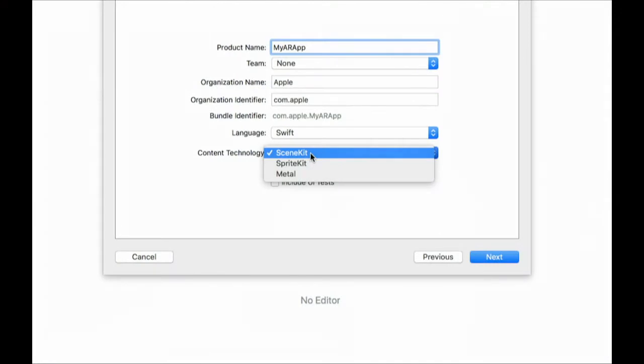The first thing that you notice when you open the new Xcode 9 is that there's a new template available for creating augmented reality apps. Let's go ahead and select that. I'm going to create an augmented reality app, hit Next. After giving my project a name like My AR App, I can choose the language, where I have the option between Swift as well as Objective-C, as well as the content technology. The content technology is what you're going to use to render your augmented reality scene. You have the option here between SceneKit, SpriteKit, as well as Metal. I'm going to use SceneKit for this example.